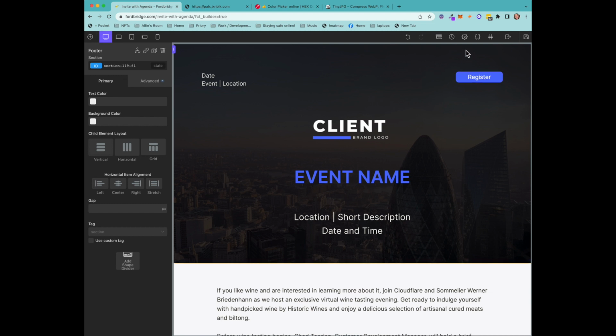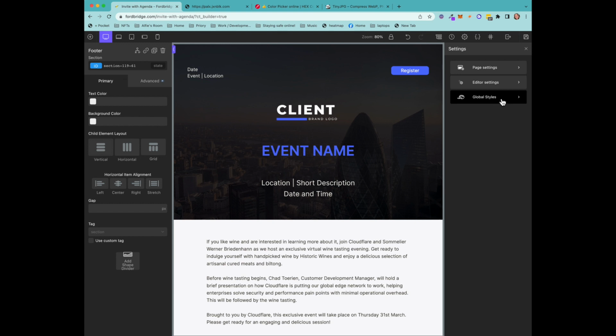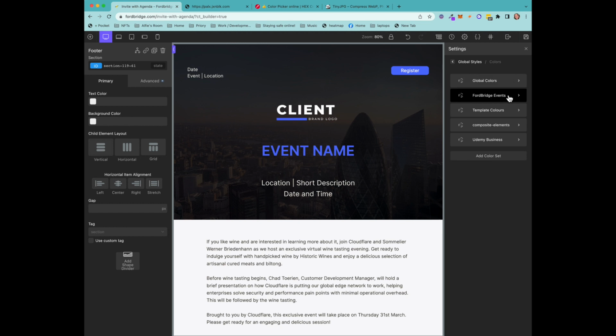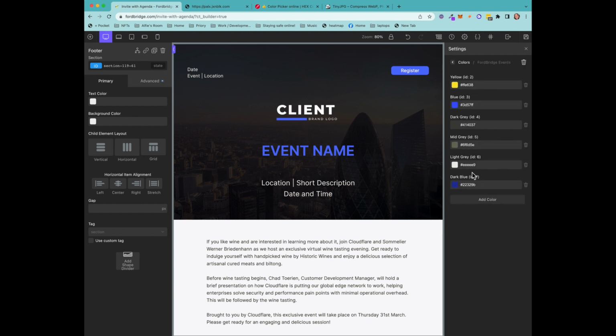So it's nice to pop those colours in so that you can easily find them. Now you can do that by going up to settings and then global styles, and then if you click on colours, and you can see I've already popped a couple in here. We've got Fordbridge events colours from your logo, and then we've got the colours that I've used in this template. So we've got the royal blue, a light grey and a dark grey and a black. And then I've already created a little template for Udemy, so I've put in the colours for there.